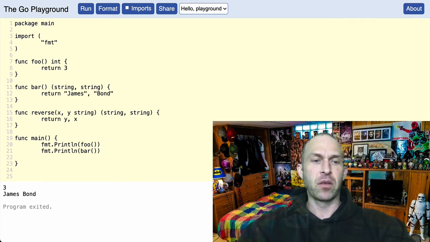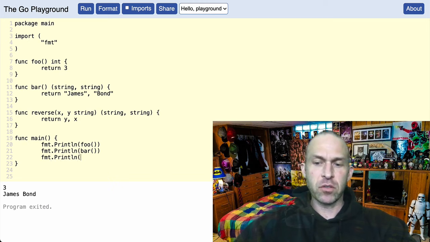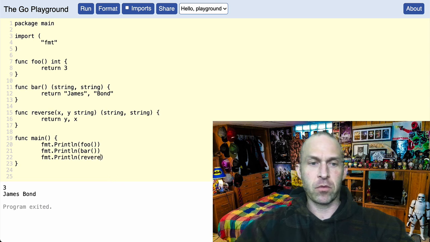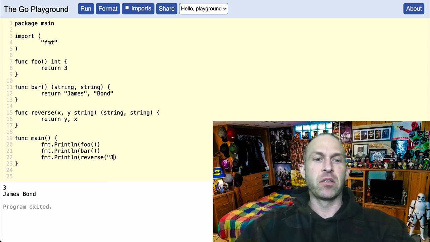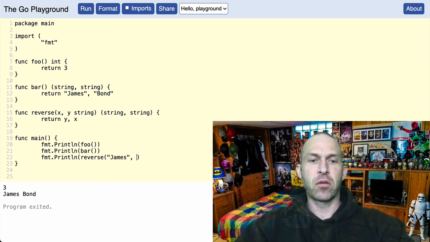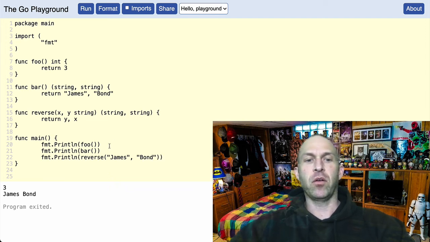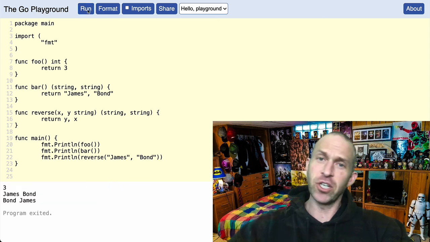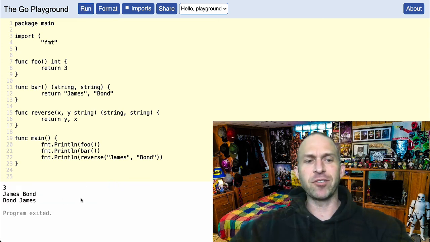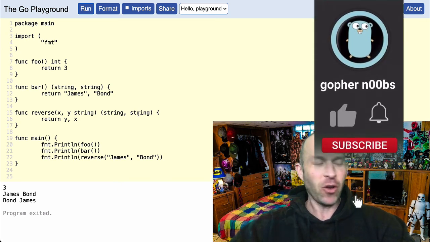Well, we're going to, again, we're going to have to print this one out, but we're going to do reverse James Bond. All right, so when we reverse that, ideally we should get Bond James. There we go, Bond James. Simple as that. That's how you use return statements in GOLANG.